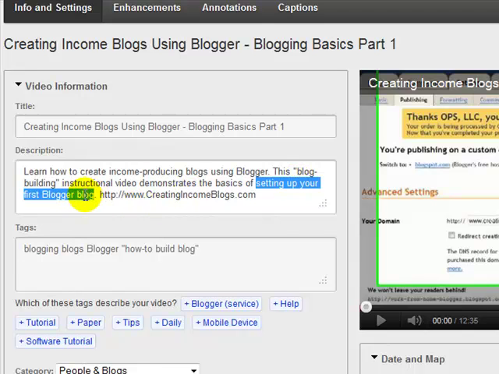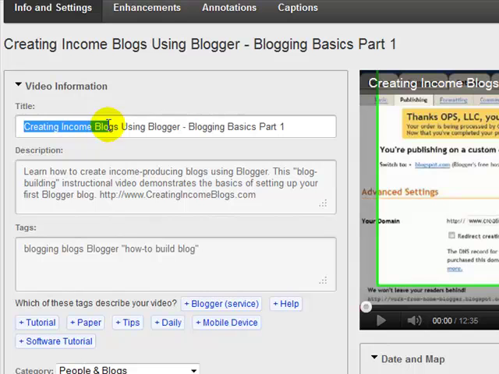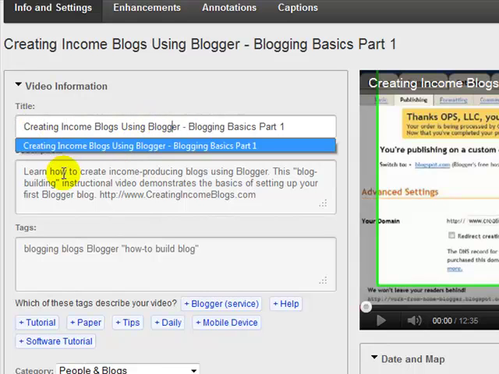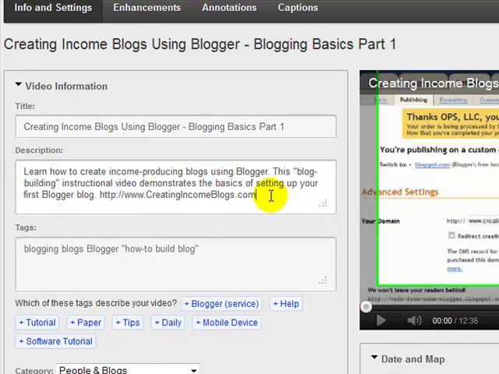There's another keyword phrase. People may type in, when they're searching for a video, they may type in create income blog, create blog using Blogger, how to create income producing blogs, how to build a blog, all of these things. And so just with the title and the description, I've got a bunch of keywords in there. Does that make sense?